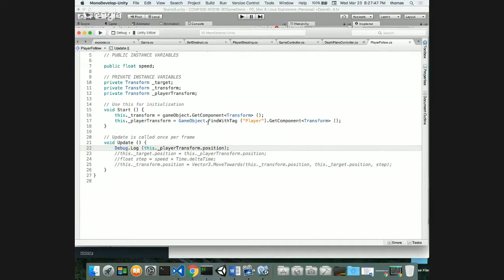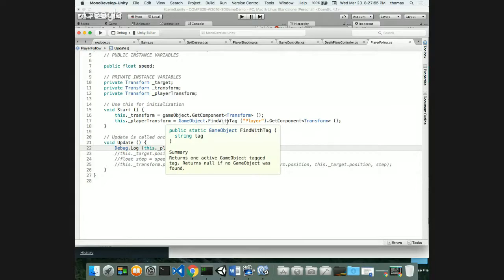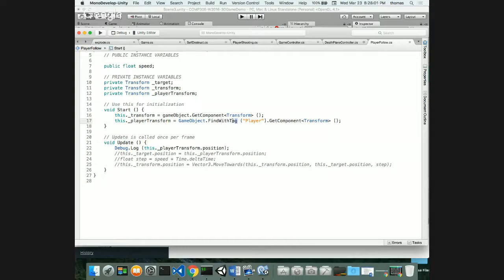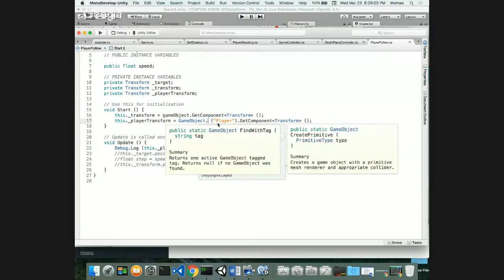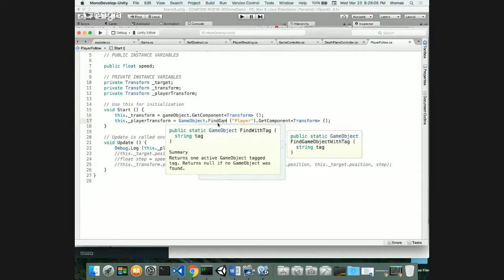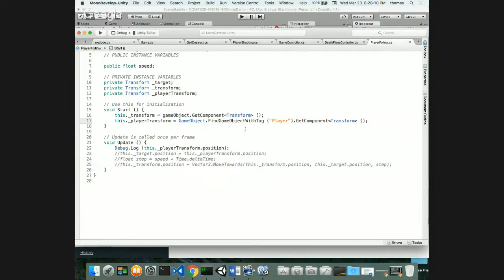All right, so what would be the reason why this isn't working? My player transform, I'm getting it dynamically. I'm getting it through script. Is there something else that I can use instead of find with tag? Find game object with tag, right? I could do that. So let's try that out. So instead of find with tag, just putting it out there for you guys, find game object with tag. There it is, player, get component, transform. Let's see if that works.